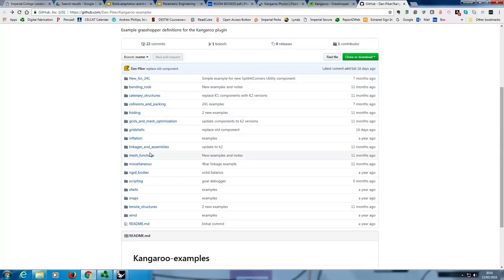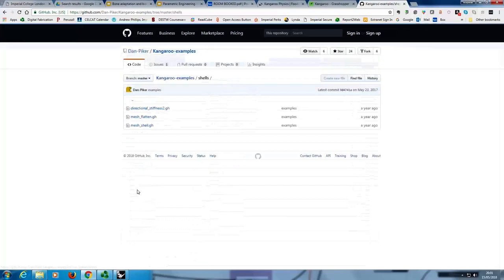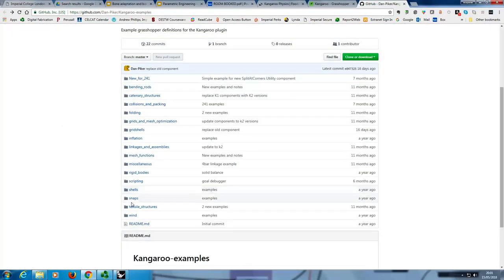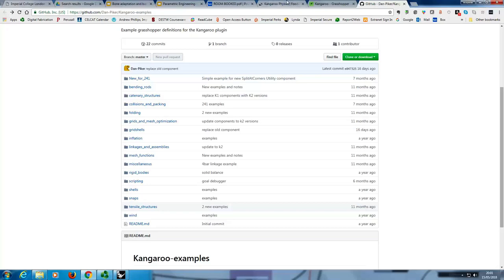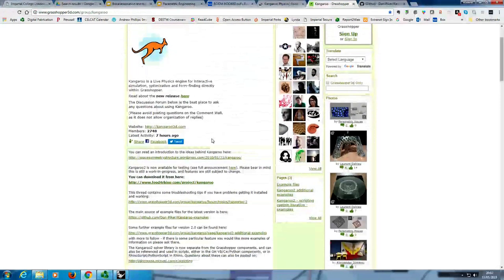Some of the stuff that I've done today would be under shells, maybe mesh shell or tensile structures. I think one of these is very similar to what I did today. There's lots of functionality and lots of examples here. It's a very good place to get help. The support group here is quite active as well. The last posting was 14 hours ago, and they've already had 7 replies.